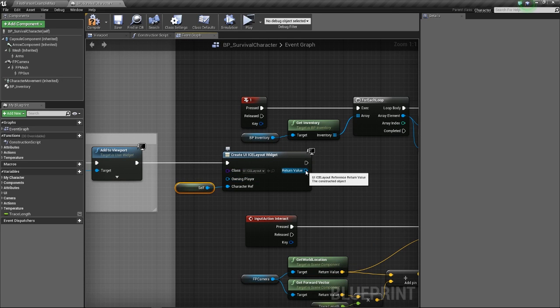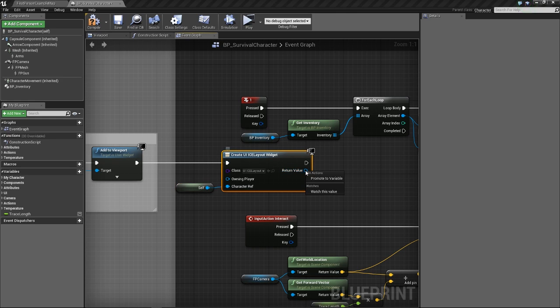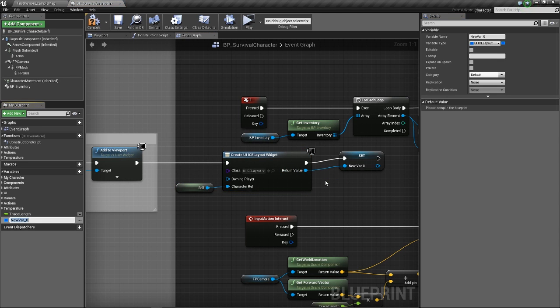Instead, what we want to do is promote this to a variable so that we have a reference to it, and then we can add it and remove it as we see fit. So we'll right click on return value, promote to variable, and we'll simply call this, I guess, ICE layout ref.